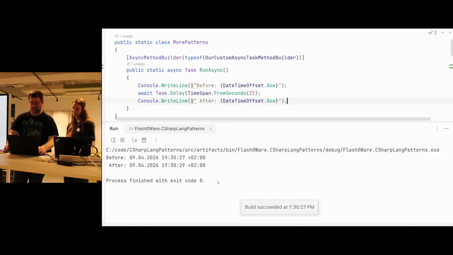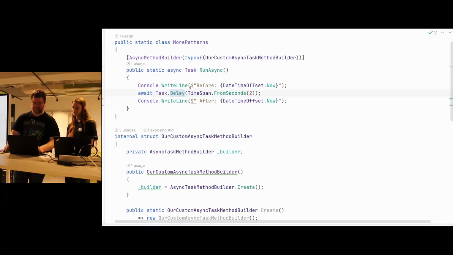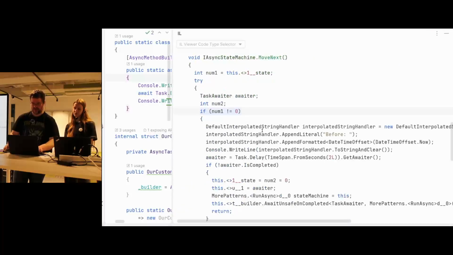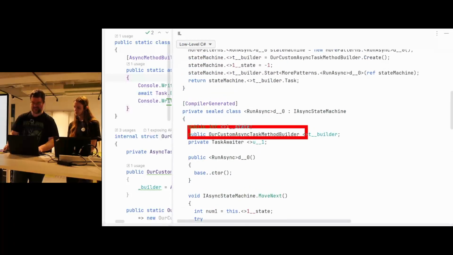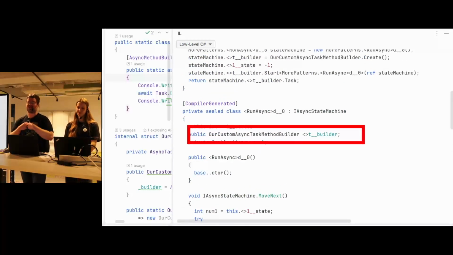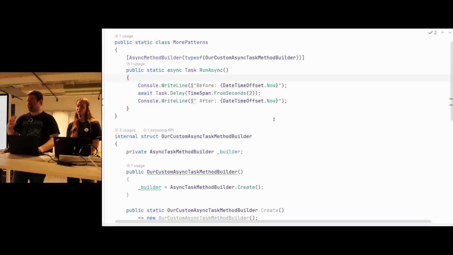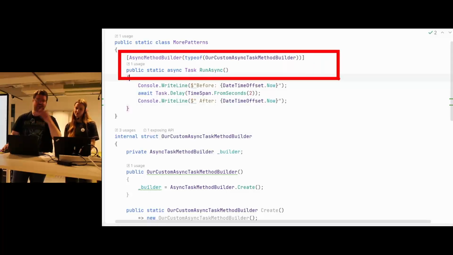But this time, not using the default async method builder, but using our own method builder. Here, now the state machine is using our custom async task method builder. And this works by either attributing your custom awaitable or the method. This is what we chose here. So we are attributing this method with the async method builder and telling the compiler, please use this async method builder.